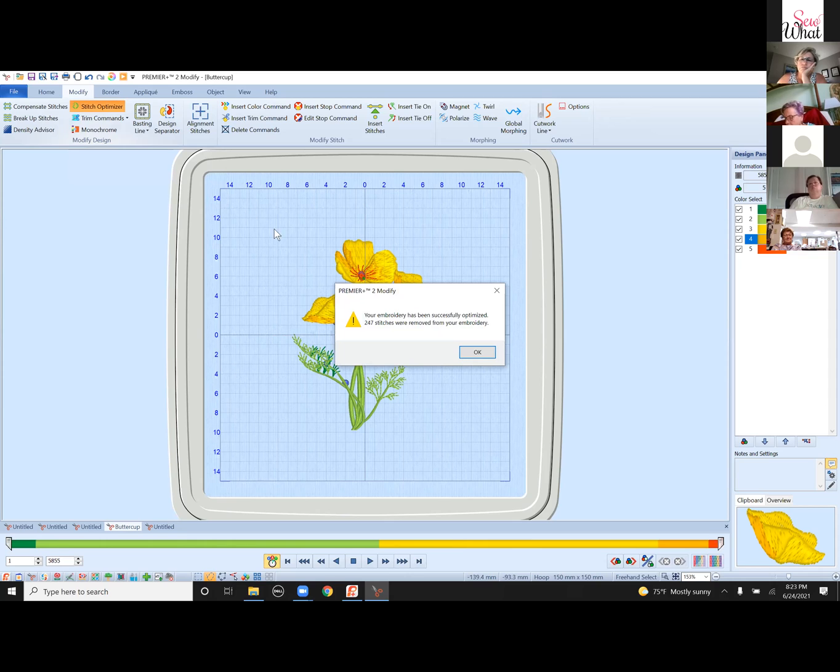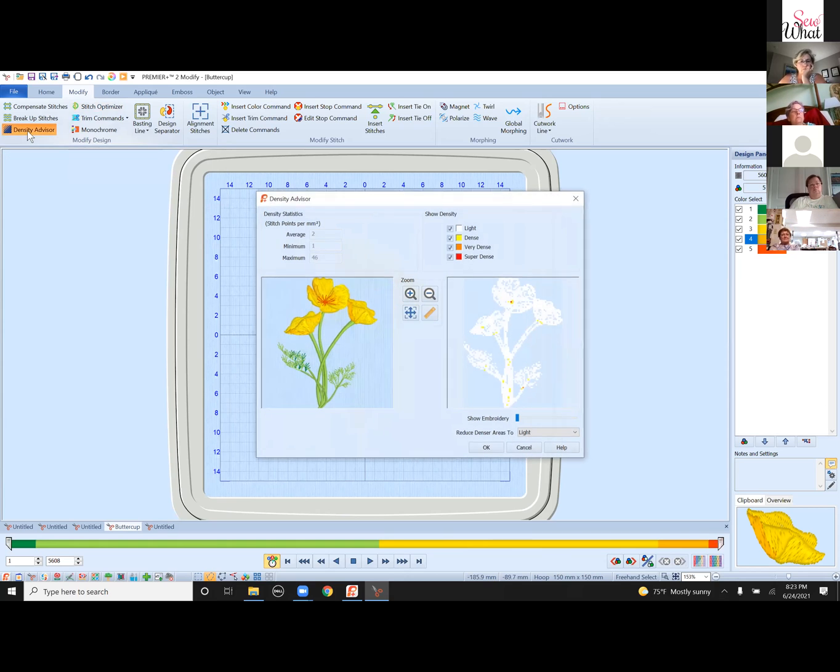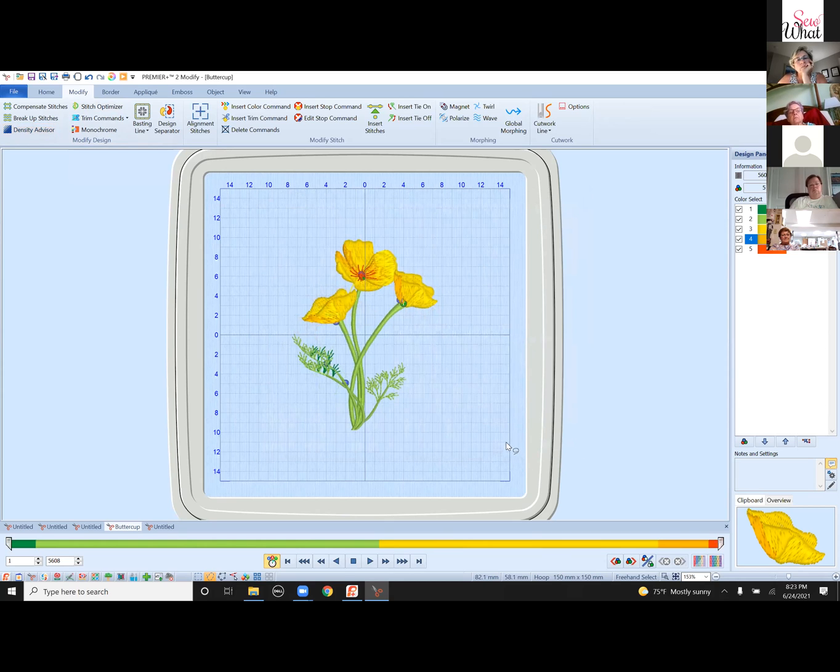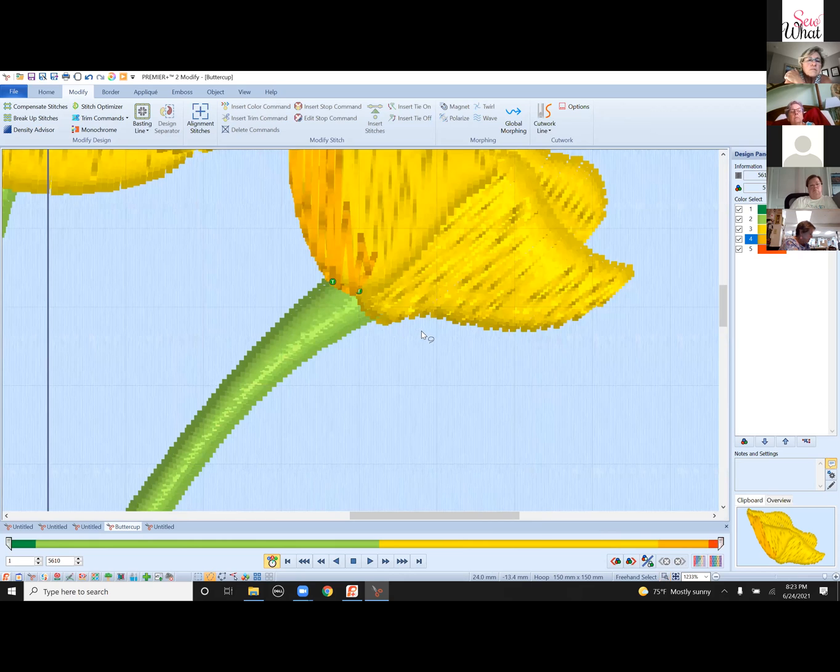Okay, but for this, let's go ahead to Stitch Optimizer. It took out 247 stitches. Okay, and I want to look at this again in Density Advisor. I've still got those hot spots, but they're teeny. I'm not gonna worry about those. If I look at my trim commands, I'm gonna just tell it automatically add trim commands. It added 2 trim commands. I can kind of see them. They're these little green guys here. But remember what happened the last time I tried to zoom in on this for you guys? They went away. Oh, there they are. They're still little teenies. Okay, so there's my trim commands that it added at that point.